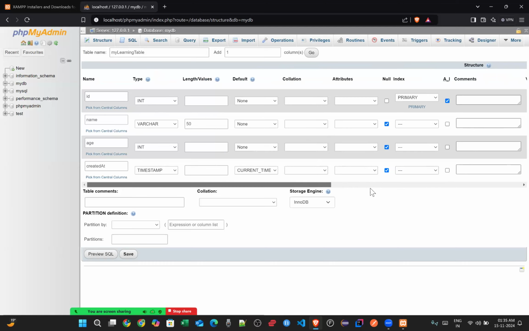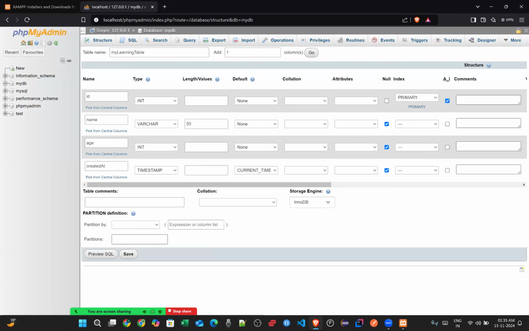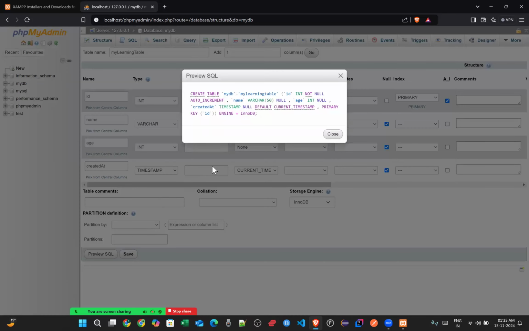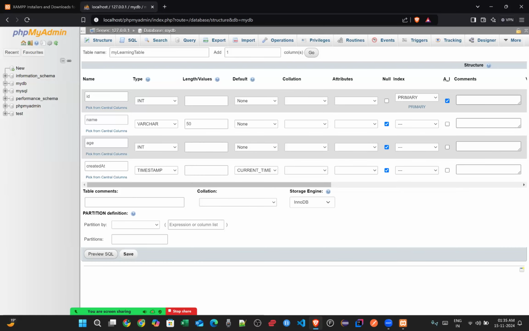Now let's proceed further. Everything looks good. Now let's first click on preview SQL. The moment I have clicked on preview SQL, can you see some statements are coming? Now this is something which we will need. And in future, we will use only this way of creating tables. It means instead of creating by GUI, if we write this command, it will also perform the same thing. Okay, let me copy it. Let me close it. Let me click on save.